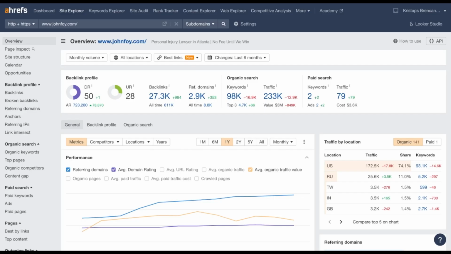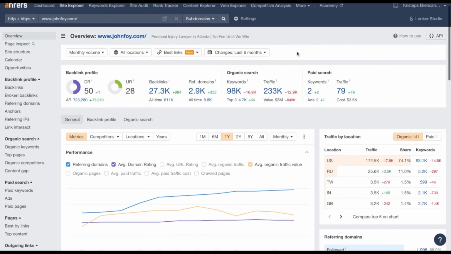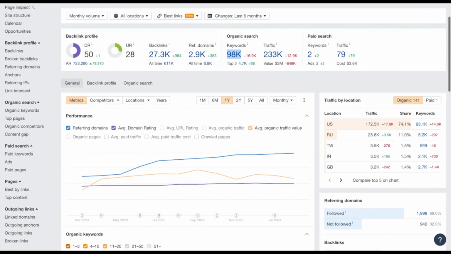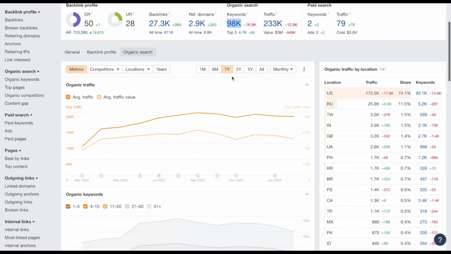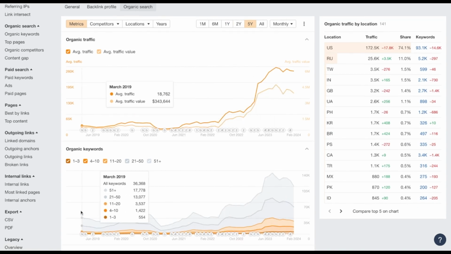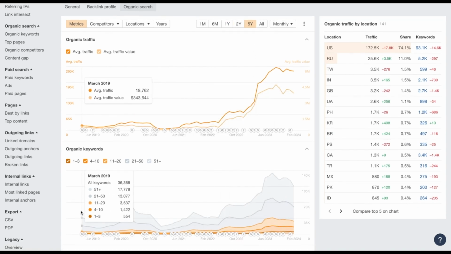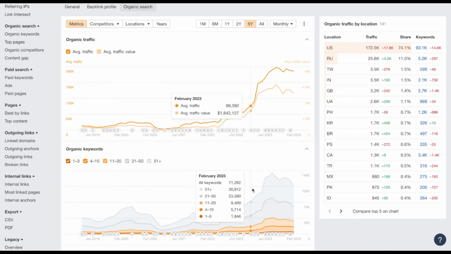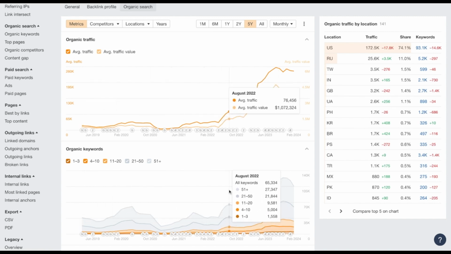I want to switch to Ahrefs, the tool we have familiarized ourselves with. And you can see that John Foy is driving around 200,000 visitors a month, and he is indexed for almost 100,000 keywords. That is a really high number. Now, it didn't happen overnight. We can see that 5 years ago, he was already ranking for 30-something thousand keywords, but this number has incrementally grown over especially the last 3-4 years.